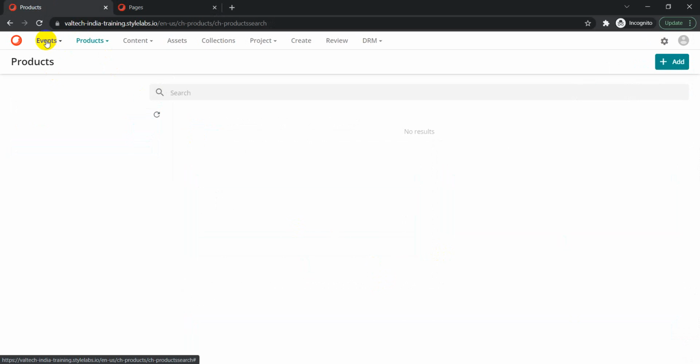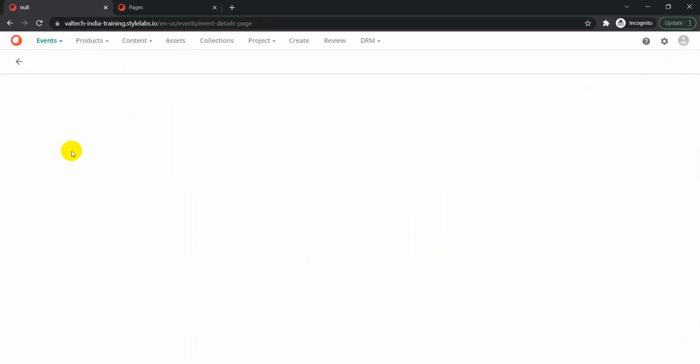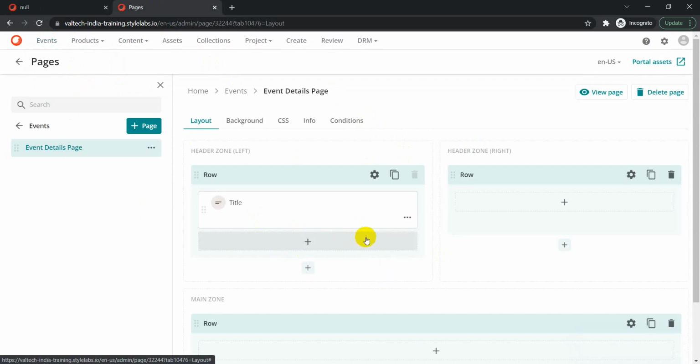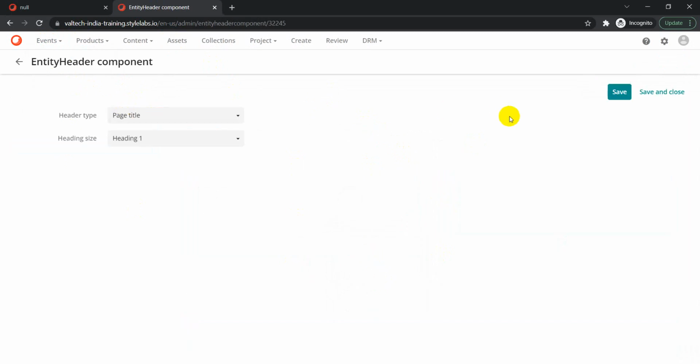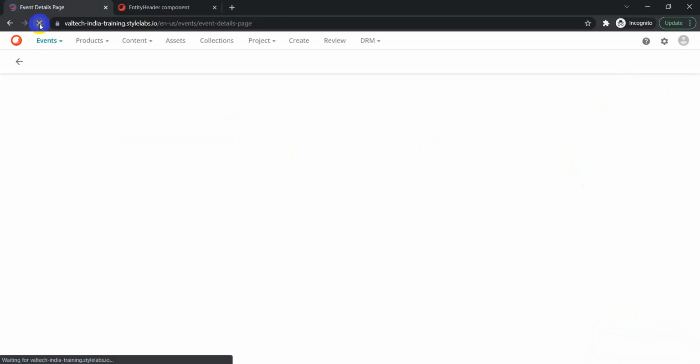The page component has been added here. If I go back to my event detail page, we still don't see any component here, right? The reason is that there is an issue with this component. To fix that, we can go to this component and click on save. The component is now saved, and if I go back to my page and refresh it, we see our event detail page here, right?